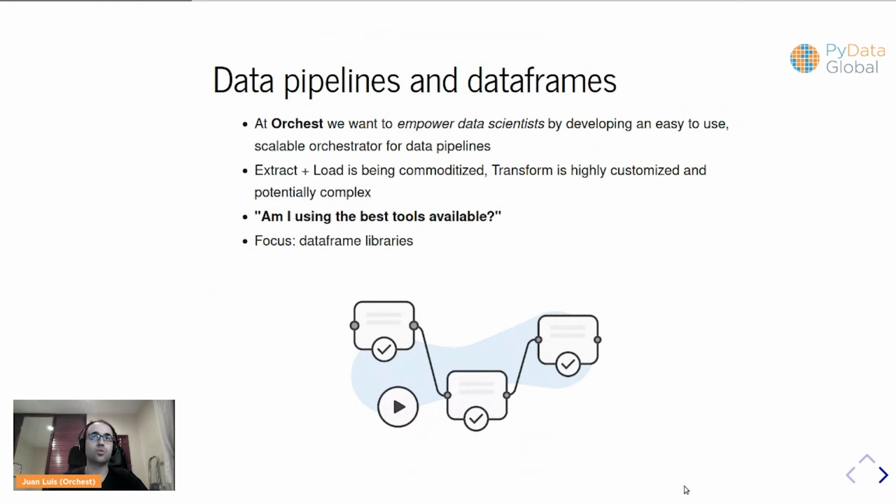So at Orchest, we want to empower data scientists and data engineers by developing a pipeline orchestrator that is powerful but also easy to use. And we're noticing that the extract and load phases of data processing are increasingly being commoditized, but the transform is still highly customized to each use case and potentially very complex. So we set ourselves to answer the question: are our users using the best tools available? So we started doing a little bit of research on what was out there beyond the current tools that most people are using, with a focus on dataframe libraries first.